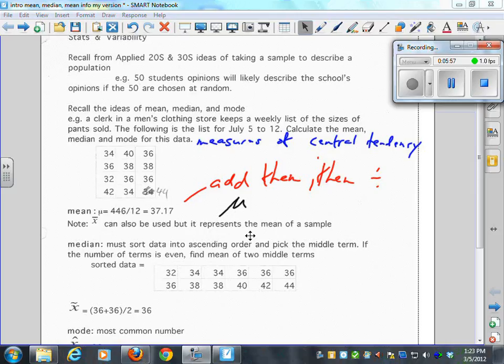What do you do if there's two middle ones? Because in this case, there's 12, right? 1, 2, 3, 4, 5, 6, 7, 8, 9, 10, 11, 12. So there is no middle one. So what do you do? You find the mean of the two middle terms. In this particular example, there's the 6th one, there's the 7th one. The average of 36 and 36 is 36.